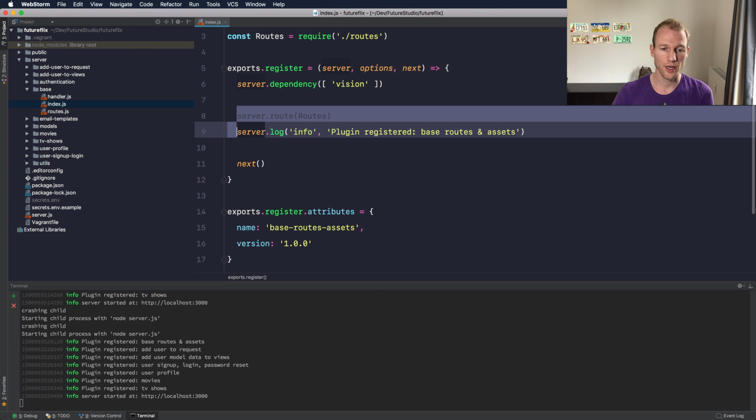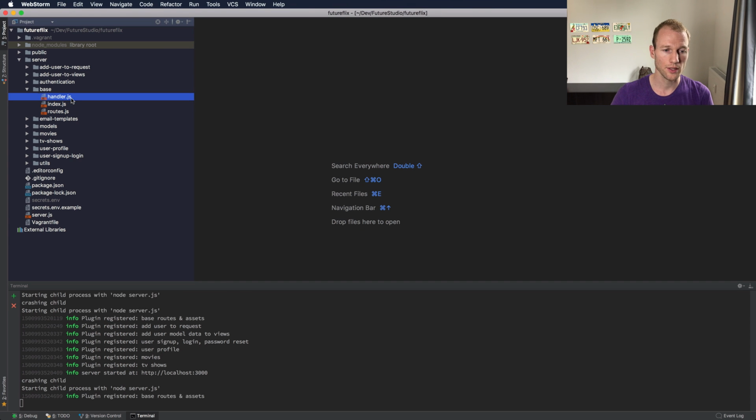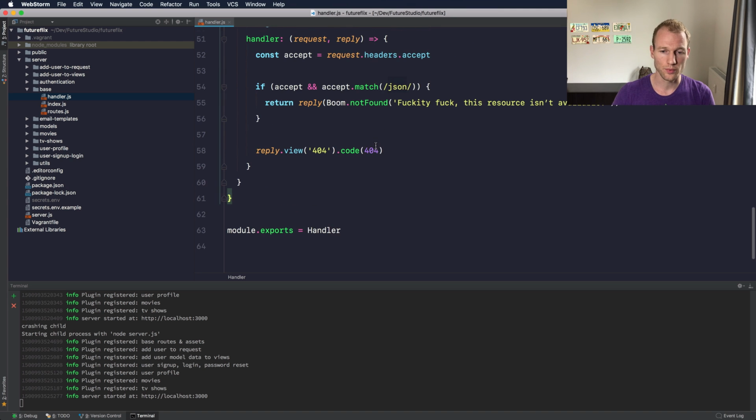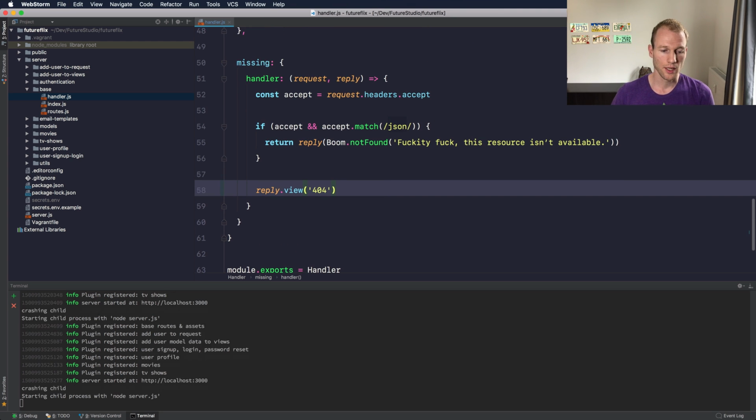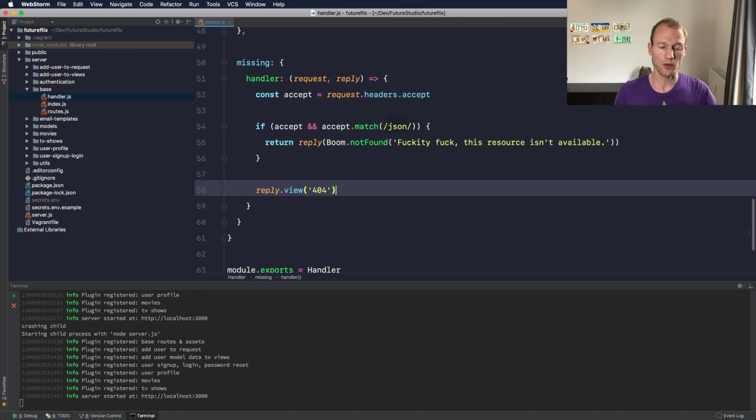So you can do any change on your server and also on the handler. So like removing the specific status code for the missing handler, and you can see it restarts the server. So it's really nice to hot reload your application and propagate any change to the browser.